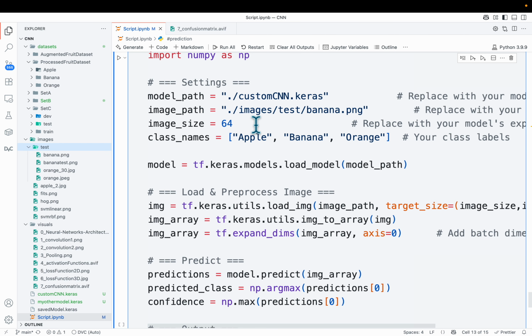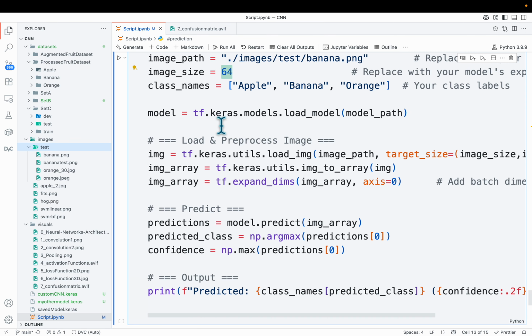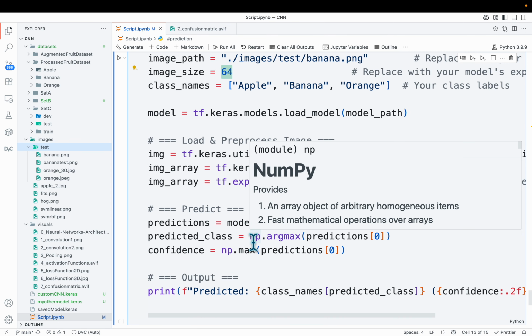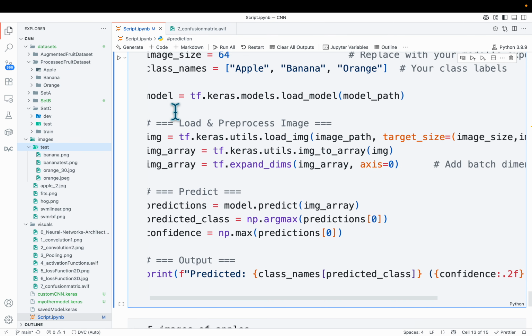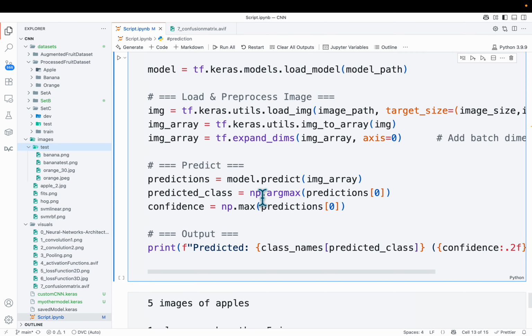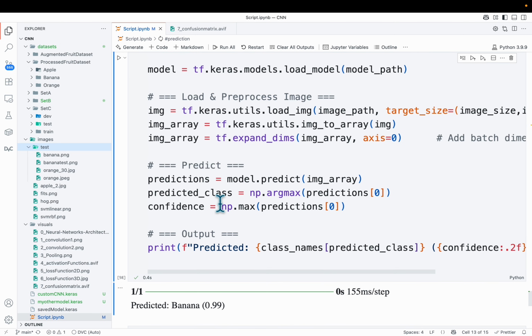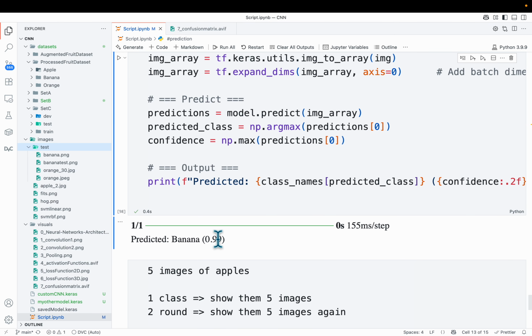You have to use the same settings. I had 64 as my image size. If you replace it with a different number, you will see errors. I'm going to try this once without changing this number, and then once if I change it. And then it will load the model and give me a prediction. When I play this, it gives me 99% accuracy that this is a banana.